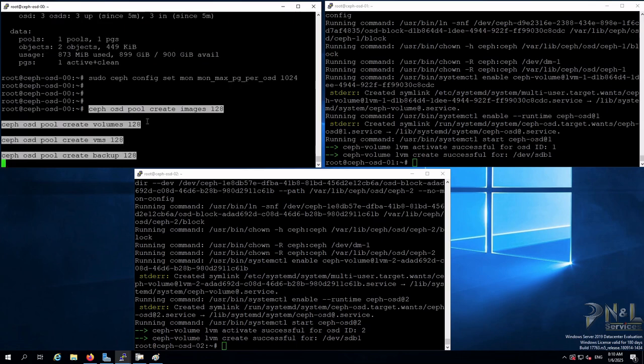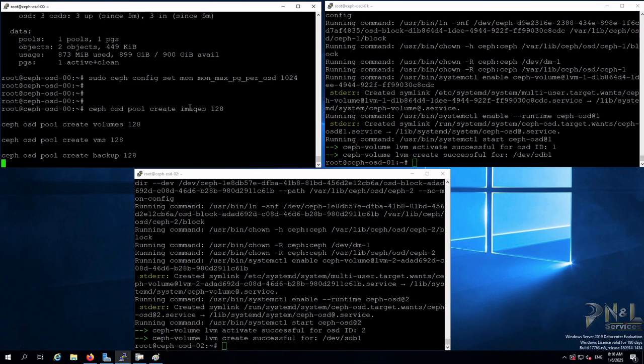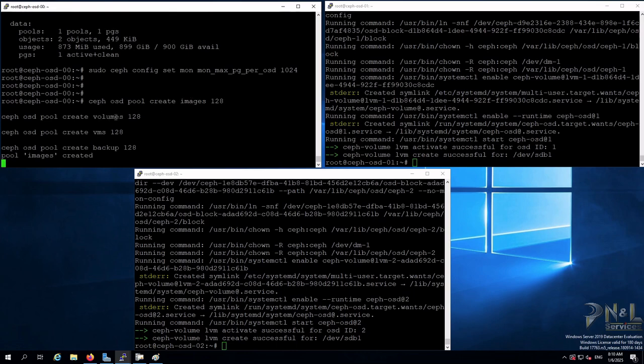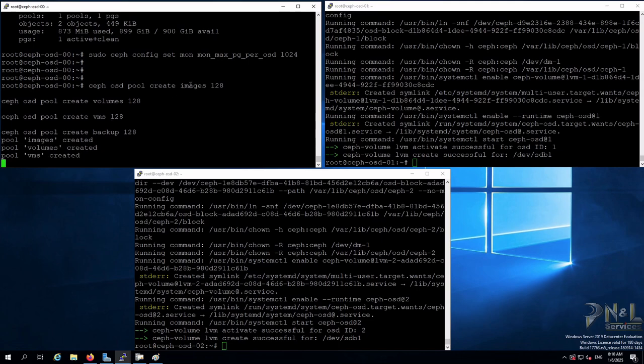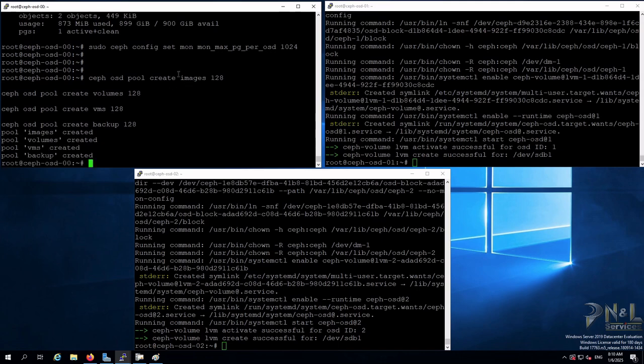So here I have the images pool, the volumes pool, the VMs pool, and the backup pool. The images pool is for the images used by Glance, and the volumes pool is going to be used by Cinder, which is going to be storing the virtual disks. This one is going to be storing the virtual machines or instances, and this is going to be for backup.